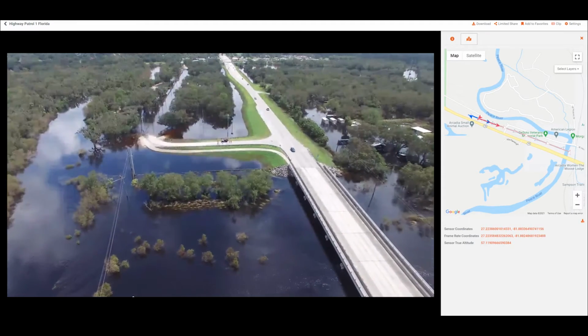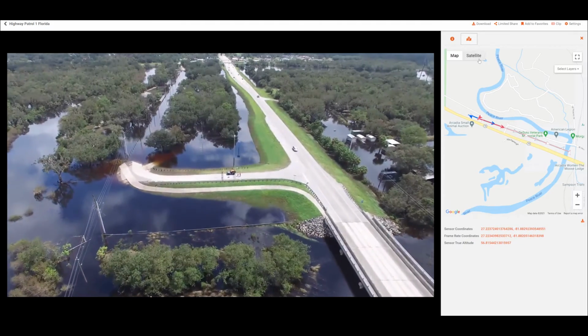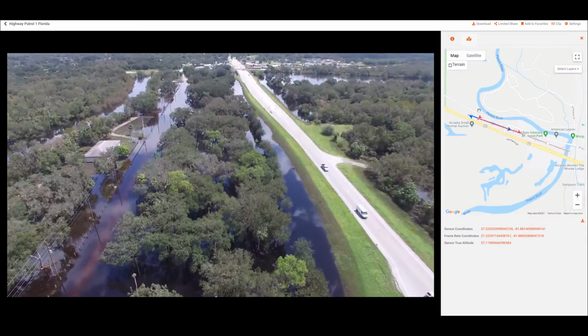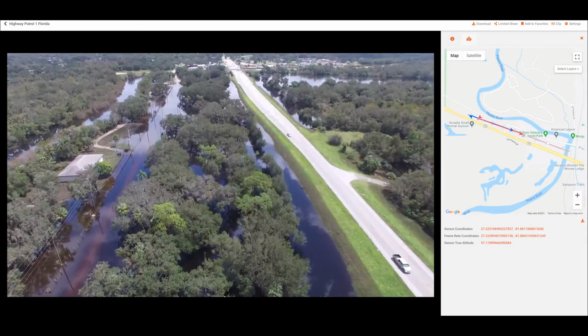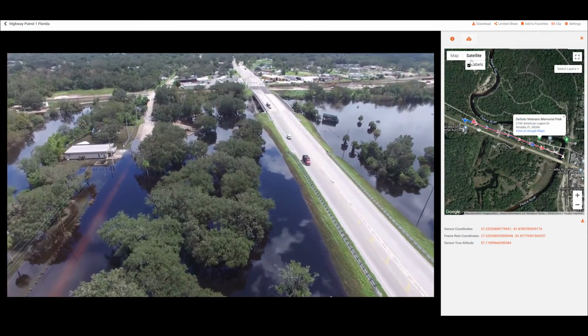VIDIZMO uses Google Maps to help you analyze geospatial data. You can view data in map and satellite view. Clicking on Map View will toggle the 2D street view, which is the default map type, whereas clicking on the satellite view will display the real-world pictures of the map.